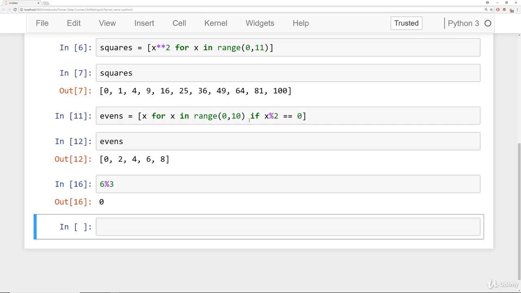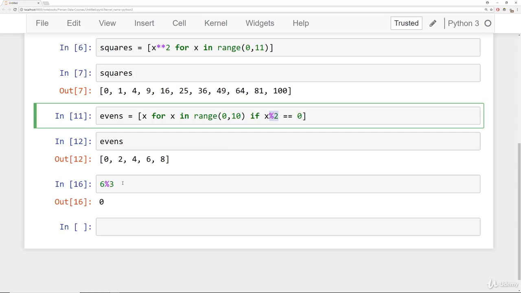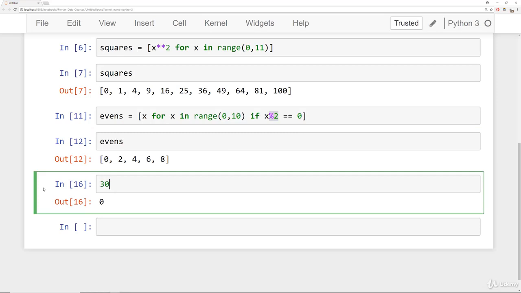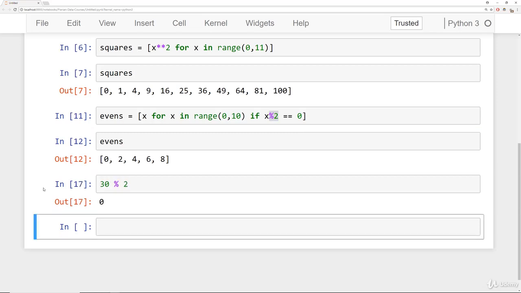And this mod function allows you to check if a number is even by saying mod 2, check if it's equal to 0. Because any number that's even, when you check the mod against 2, it should have no remainder. And that's how you can check for something being even. So that's another example of a list comprehension.